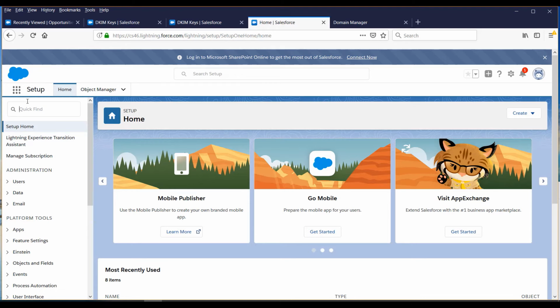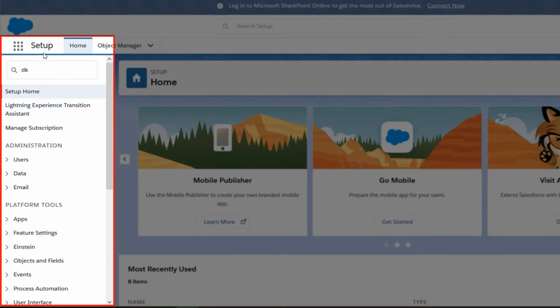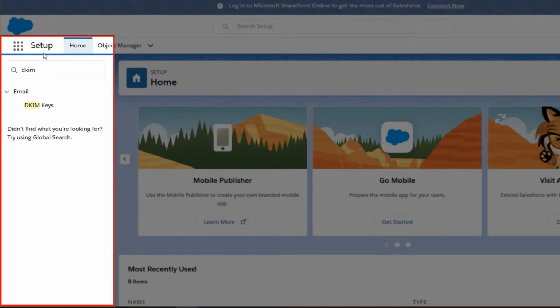In this quick video, we're going to look at setting up DKIM for emails sent from Salesforce. Please keep in mind that in order to carry out these functions, you'll need to be a system administrator in your Salesforce organization. First, let's navigate to setup and search on DKIM. Then go to the DKIM setup area.